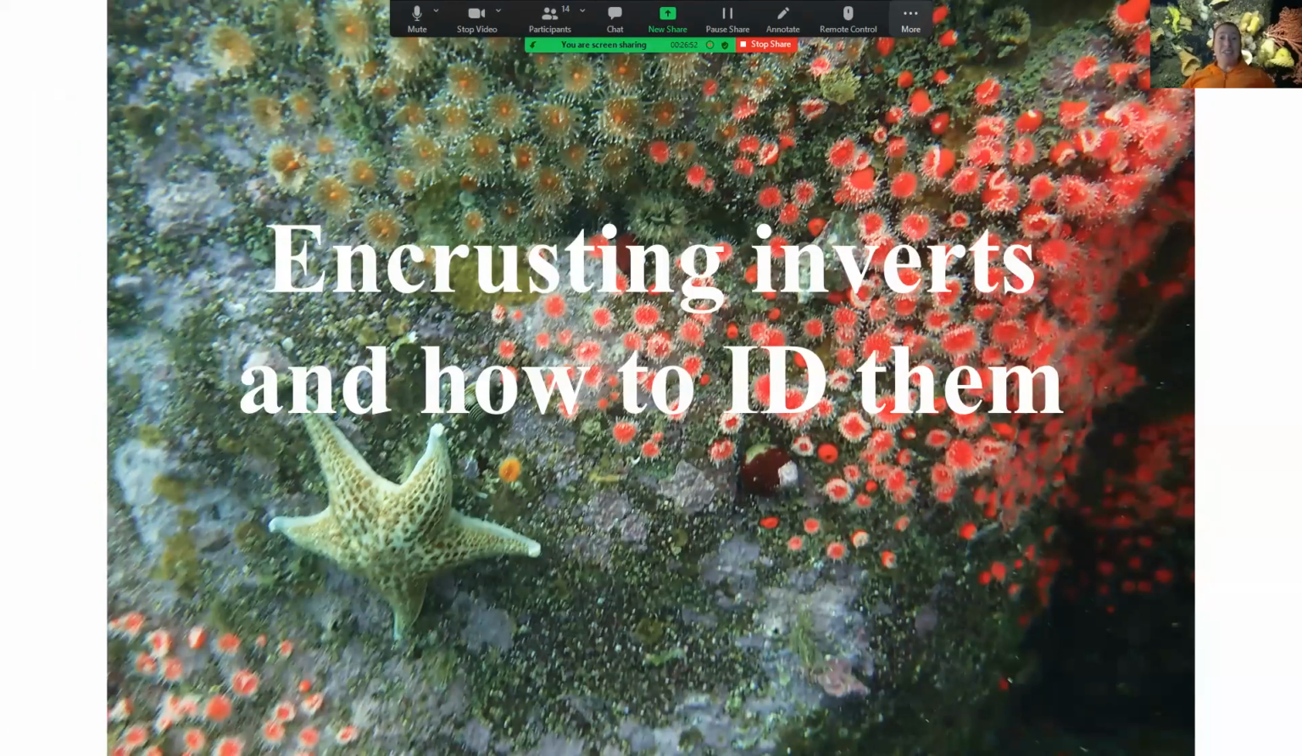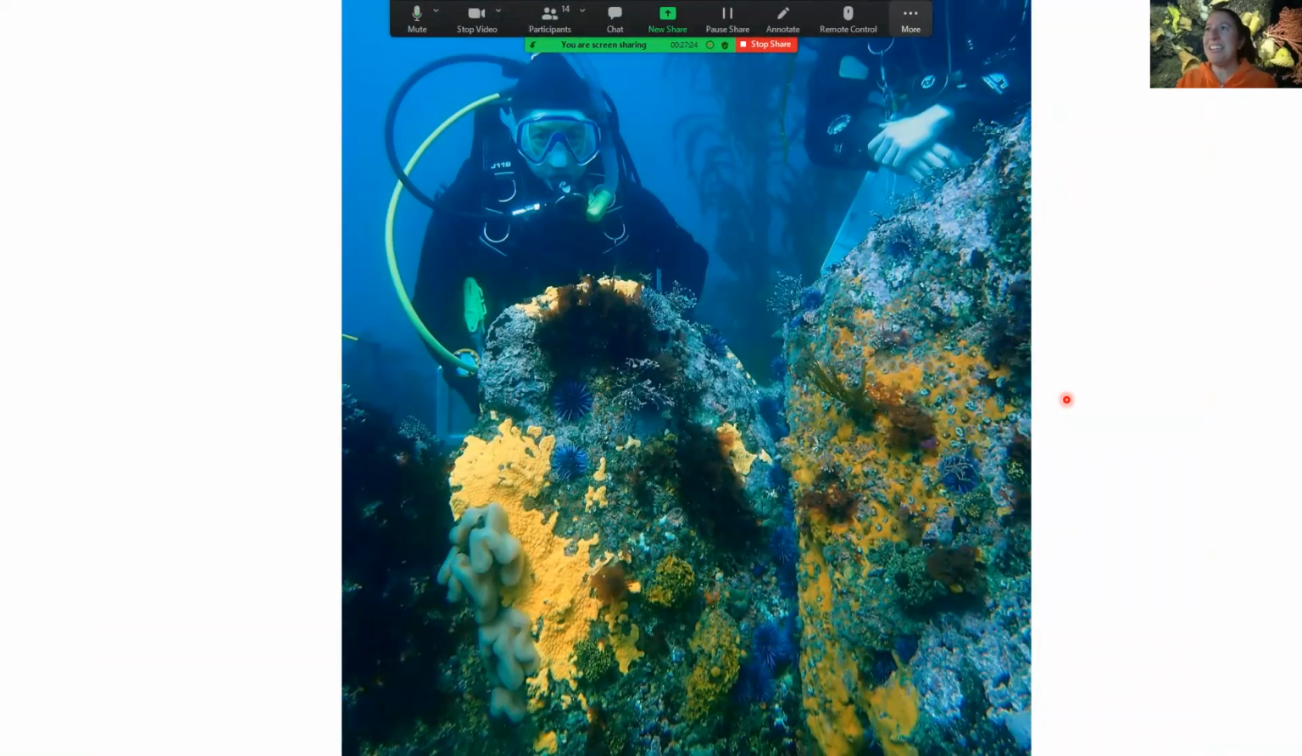So, encrusting invertebrates. First of all, who am I? Hello, I'm Amanda Kahn. I study invertebrates. I'm a marine scientist at Moss Landing Marine Labs down in Monterey Bay. I specifically focus on sponges, but I've broadly studied plenty of others too. I tend to focus on the ones that don't move around like this guy. I focus on the ones that are stuck in one spot and therefore have to interact with whatever comes their way.